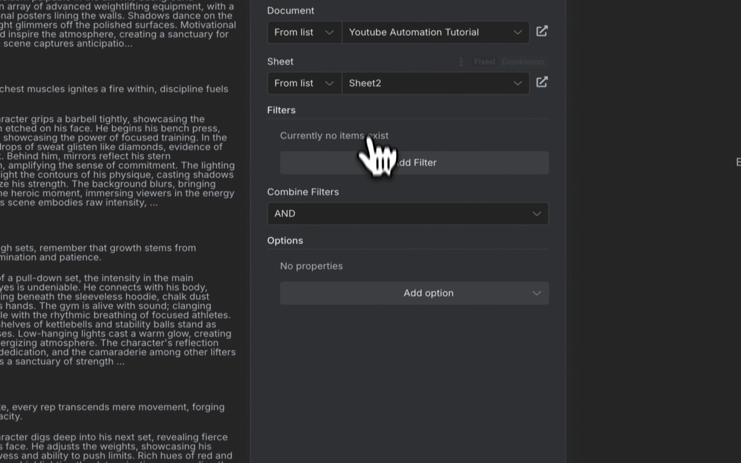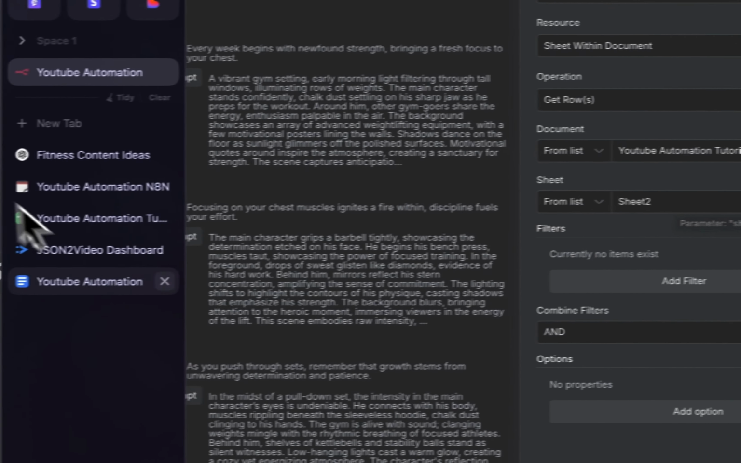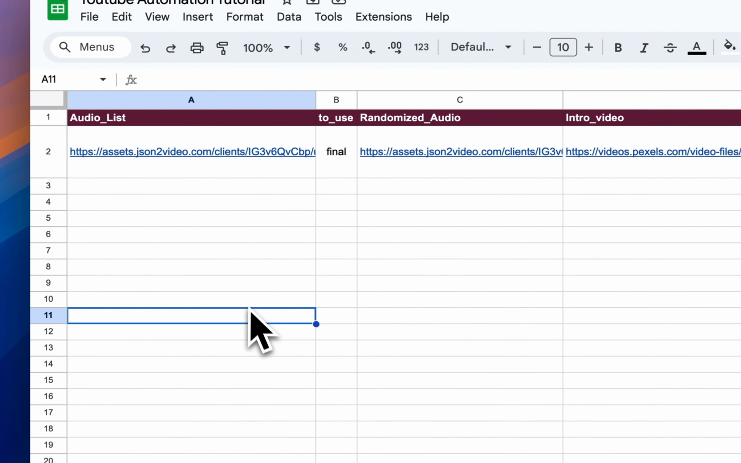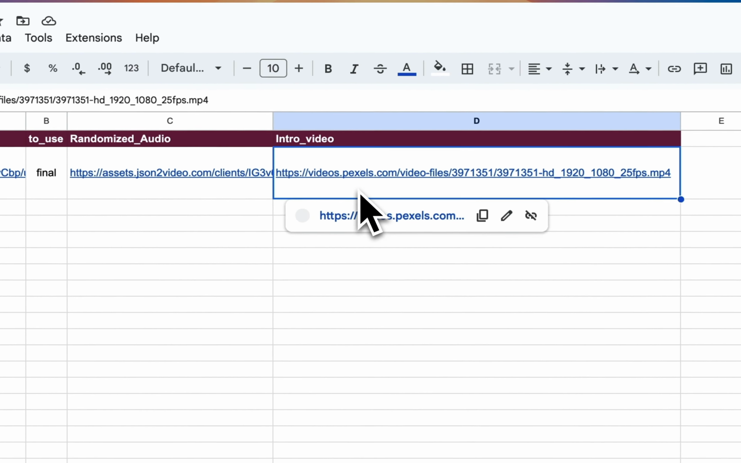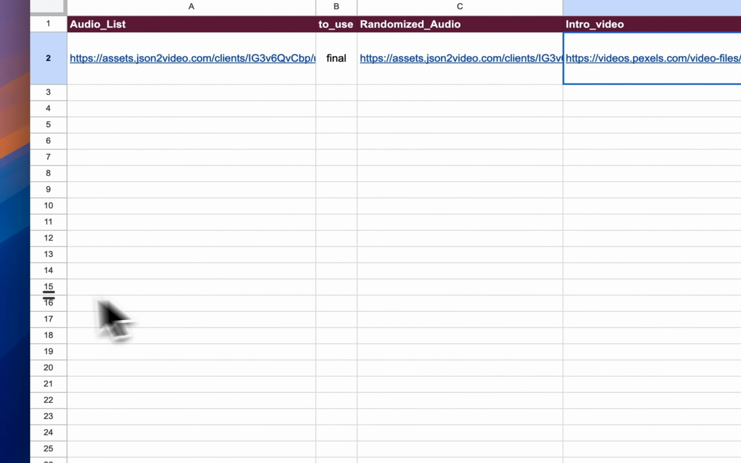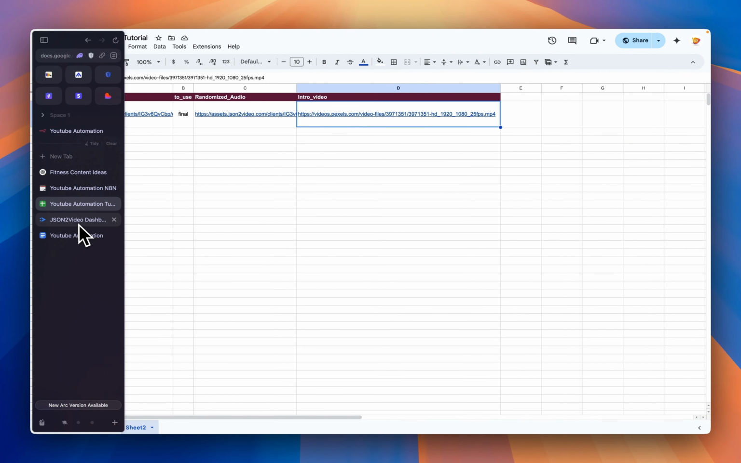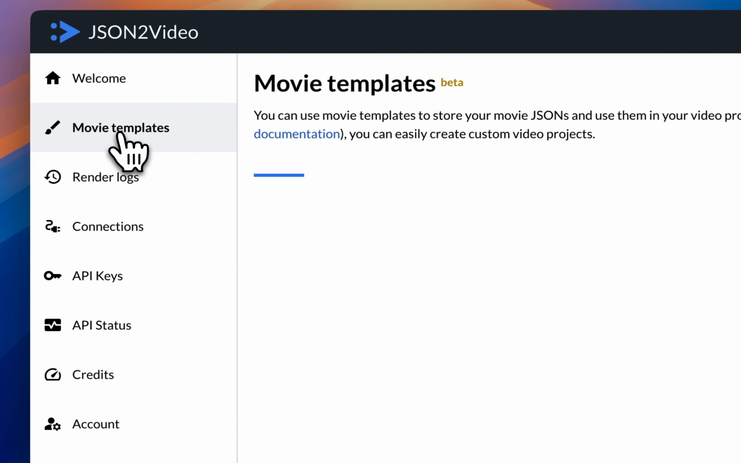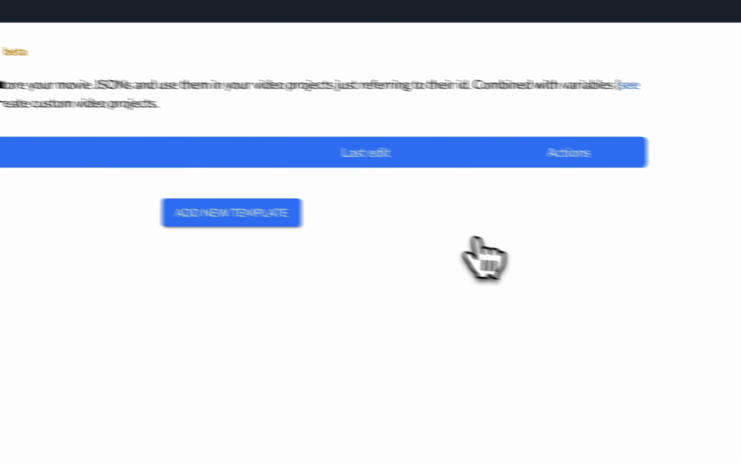Now let's go back to our sheets. So now you can see that we have sheet 1 and sheet 2. Now sheet 2 has our audio files and our intro video files. Remember when I told you from the start that we're going to be using this J2 video dashboard. So now let's go back there. So basically you come to this movie template, and this is how we create stuff.